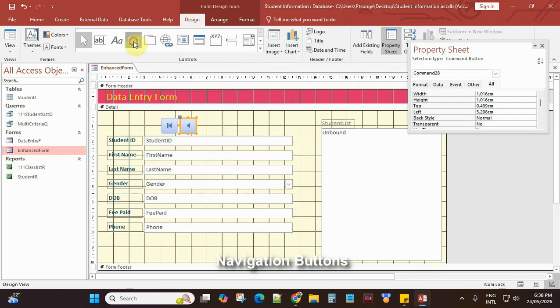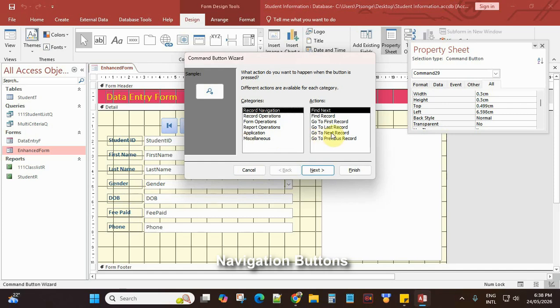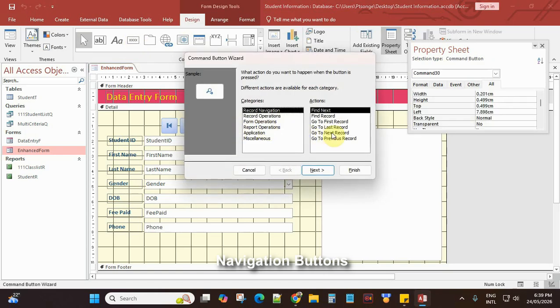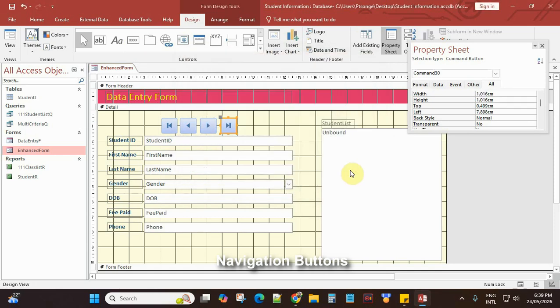And then the next: click the button control again, move down here again, release your mouse button there. This time it's going to be next. Click finish. And the last one, again do that. This one will be the last record. Go to last record, finish. All right, so we have our buttons showing up there now.